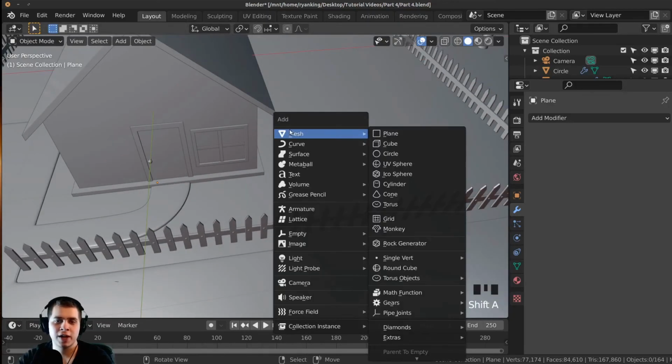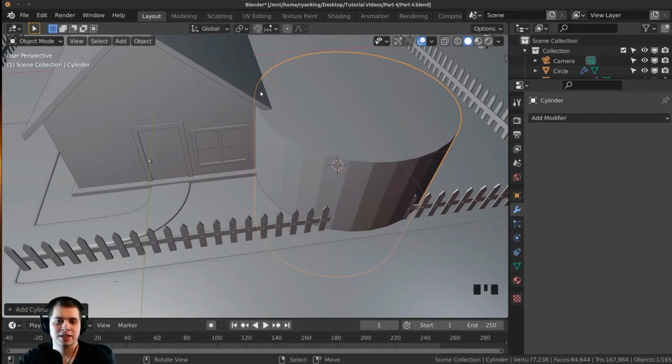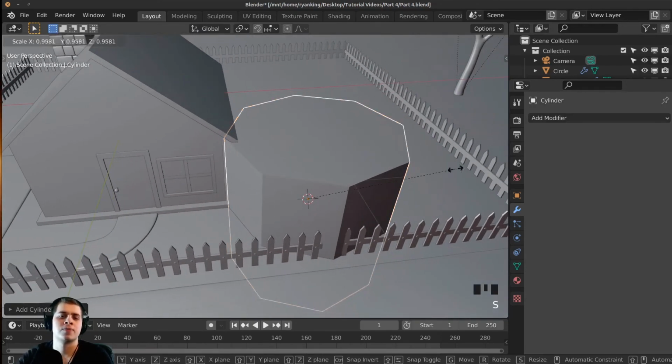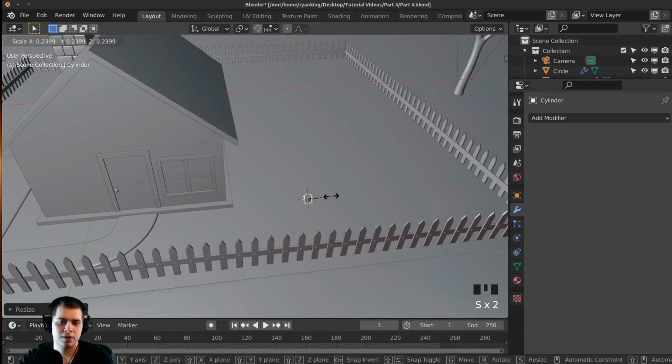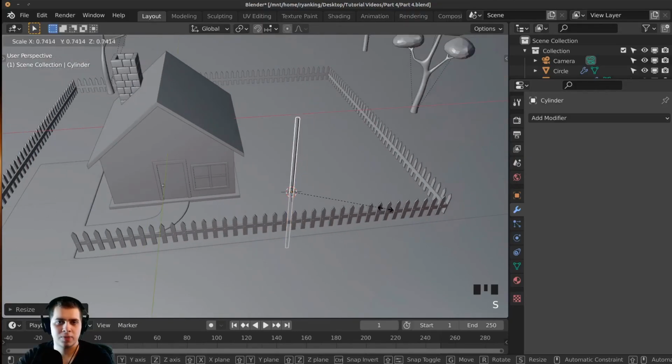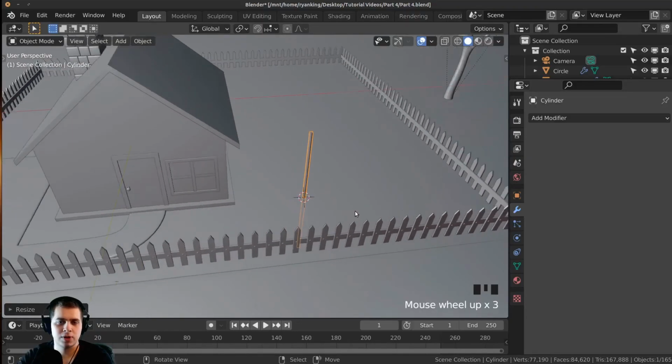I'll press Shift A, go to mesh, and I'm going to add, I could add a circle, but I'm going to add a cylinder. Now right now on the cylinder settings right down here, 32 is pretty high. I don't really need it to be that high because this is just a little pole, a flag pole. So I'll just change it to 8 and then close that. I'll scale this way down and then scale it on the Z axis by pressing S and Z, making this really tall, and then press S again, make that really small.